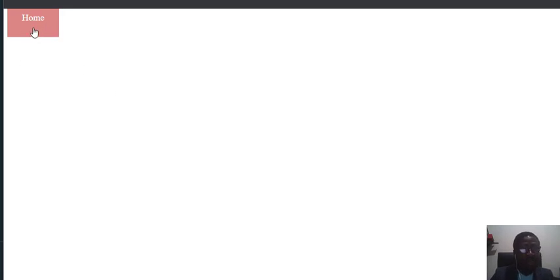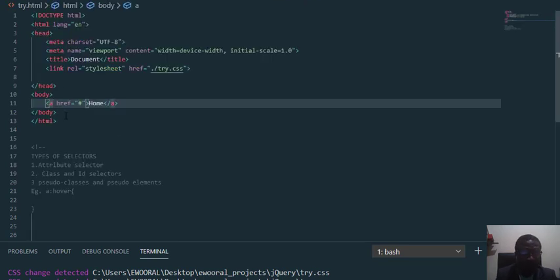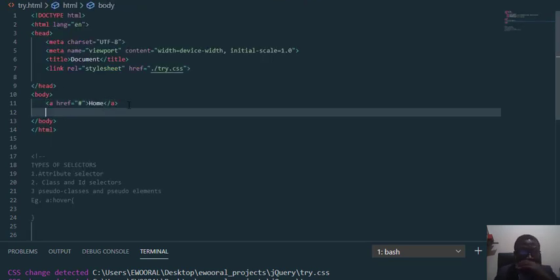So now we've taken away the underline, which was initially underneath the text, and now it looks like this. So now we've pretty much added beauty to our anchor tag with the element home. So that's how to target an anchor, and that's how to target an HTML tag from the HTML file. Alright, so let's introduce another tag.